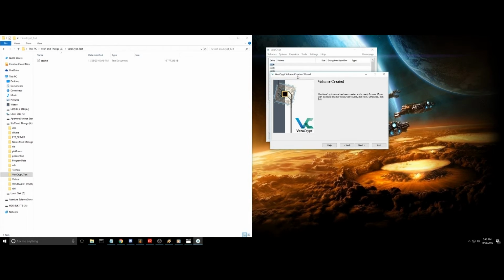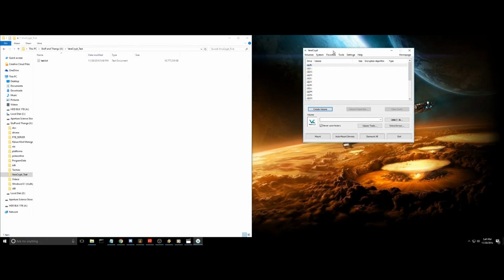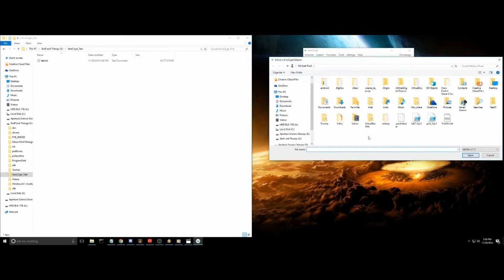This screen will allow you to exit or create another volume. But we're not going to create a volume right now. We're actually going to show you how to open the volume. And see, it's up to 16 gigs now. Alright, so now we want to select a file. We're going to select that file that we just created, the test.txt. Or is it a text file?